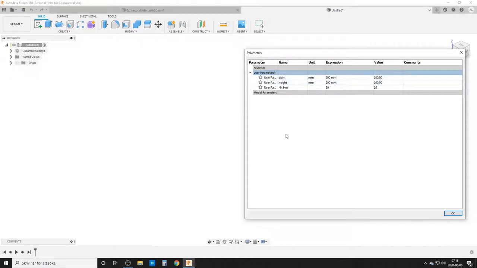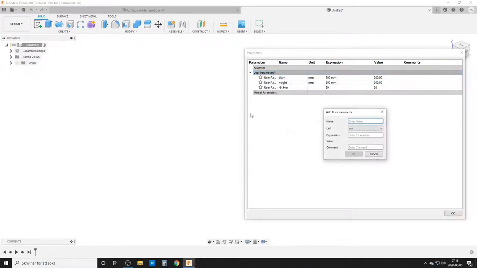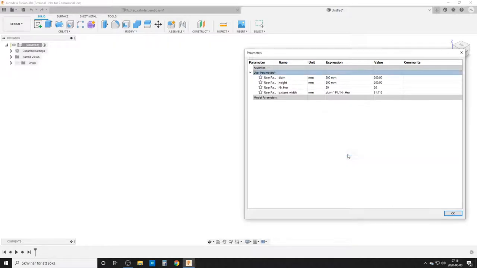Now we need to do some calculations. We're going to make Fusion do all the calculations, of course. This is going to be our pattern width, the width of a hex. It's going to be in millimeters, but we need to do some calculations. We need to calculate the circumference of our cylinder, which is our diameter times pi. Remember, capital letters in pi. And we divide it by the number of hexes we're going to use, like that, and OK. That is the pattern width we're going to use later when we do a sketch.